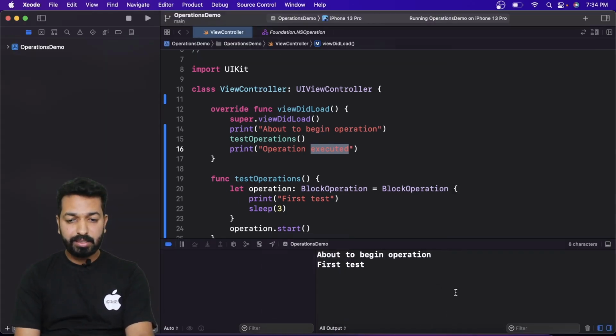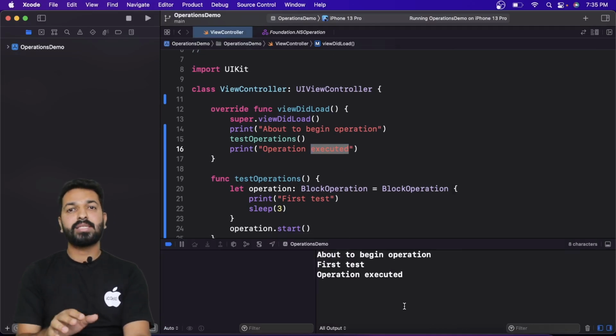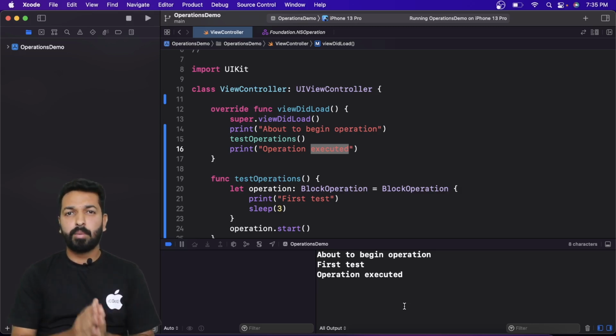So let's try it. Let's give it a run. So we saw that the last statement got printed after a delay of 3 seconds, which shows that the block operations are executed in a synchronous manner by default. We will see how this behavior can be changed, how we can create custom operations, but one step at a time.